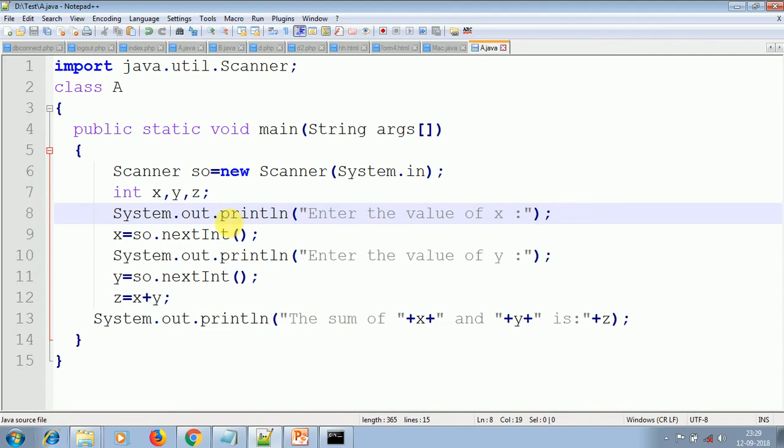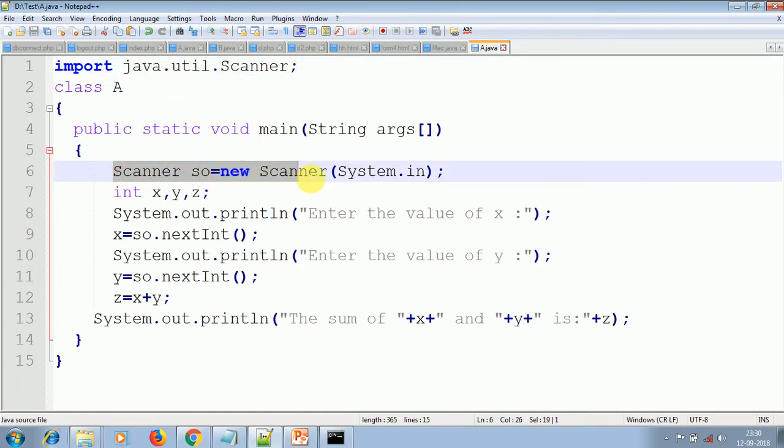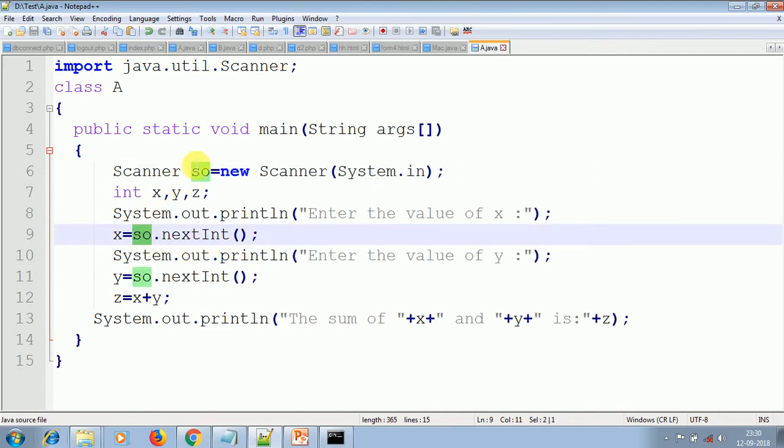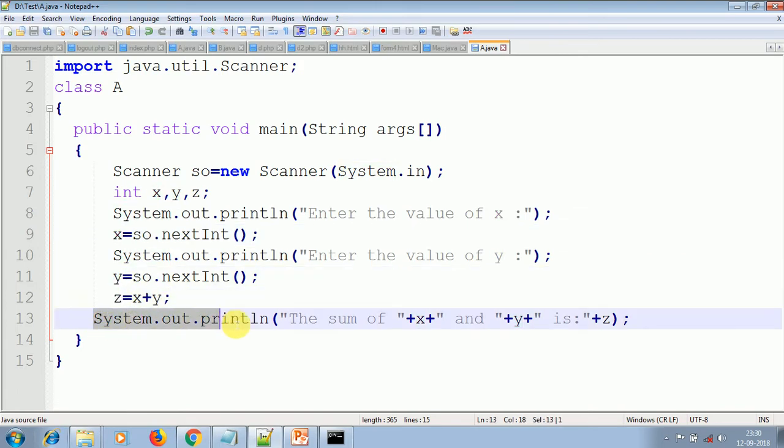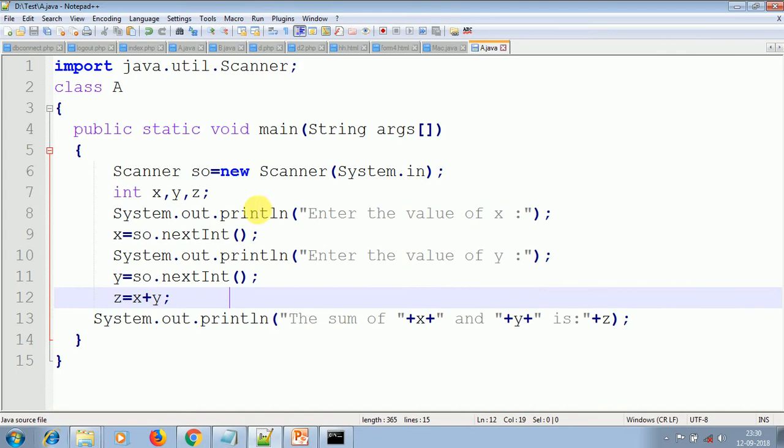So this is the way to get numbers from the users. Any kind of value like integer, float, double, string, character, you can get from the user. First we need to import the Scanner class, then create the object, assign the value from the object to our variables, perform the operation and you will get the answer. In the next session we will see how you can get a string value and a character value from the user.